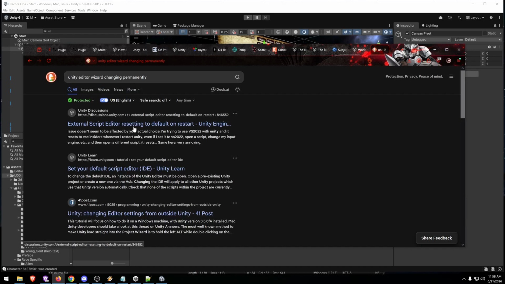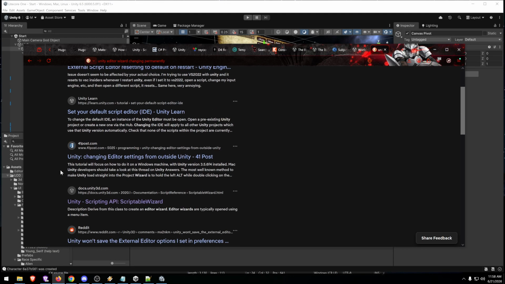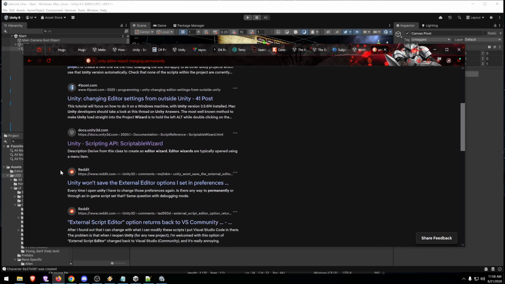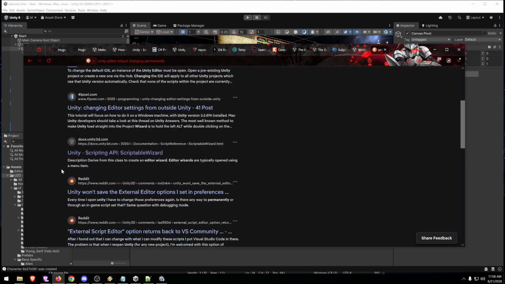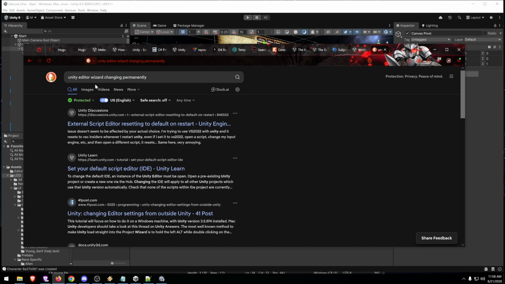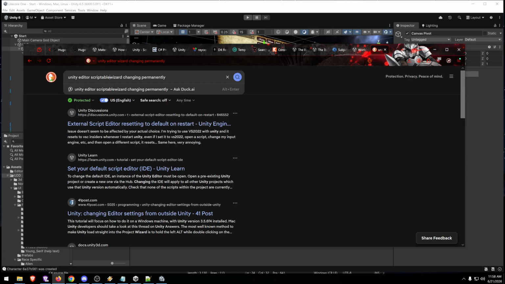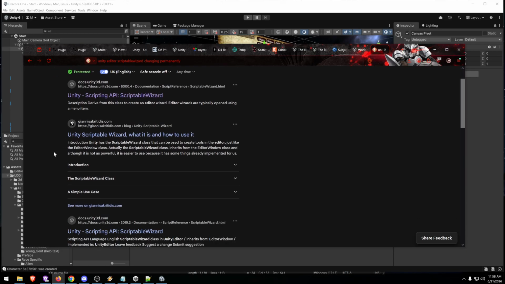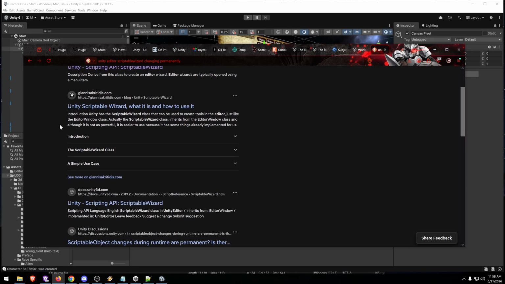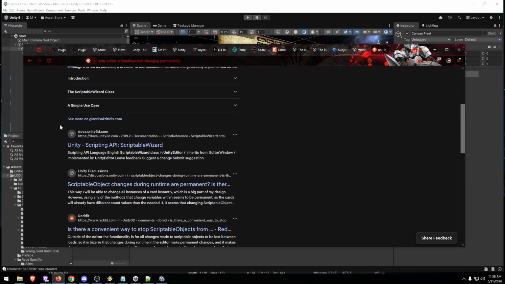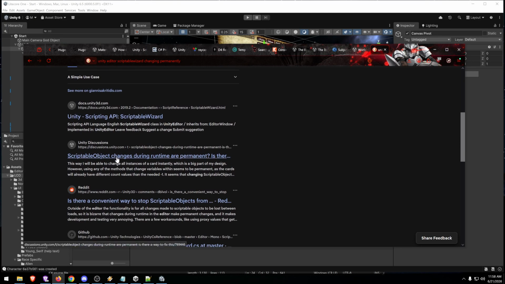External script resetting to default on restart. External script editor. Set your default script editor. Changing editor settings from outside. Scriptable wizard. Scriptable wizard. What is it? How to use it? Scriptable wizard. Scriptable object changes during runtime are permanent. Is there change all in script which is part of my design?